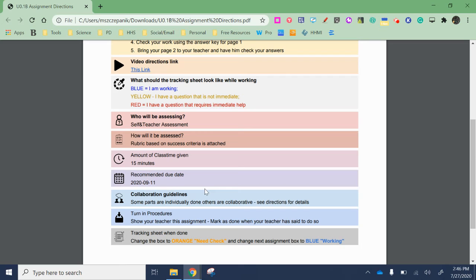Collaboration guidelines. You ever wonder, am I allowed to check with a friend on this, or am I allowed to do this with somebody else? Am I allowed to split up the work? I'm going to give you specific collaboration guidelines. Some are going to be there's no collaboration at all. Others are going to be full collaboration. Some it's by role, some it's by section. So just make sure you read over that.